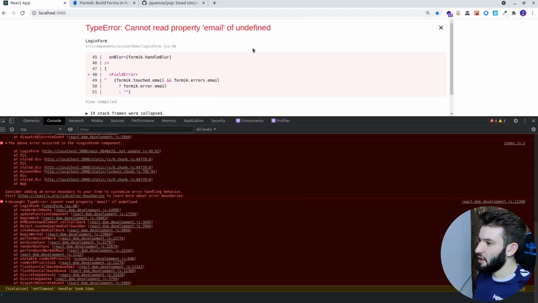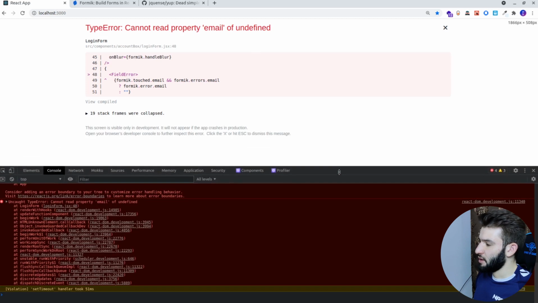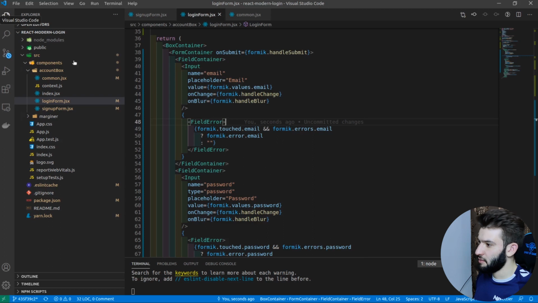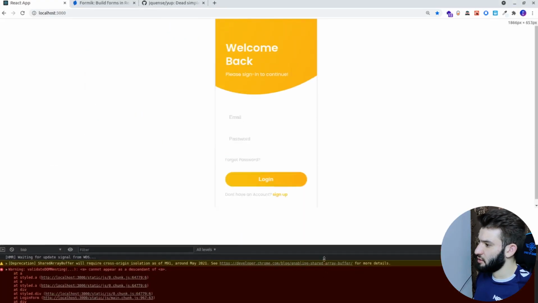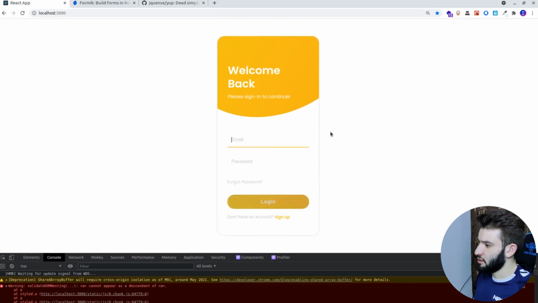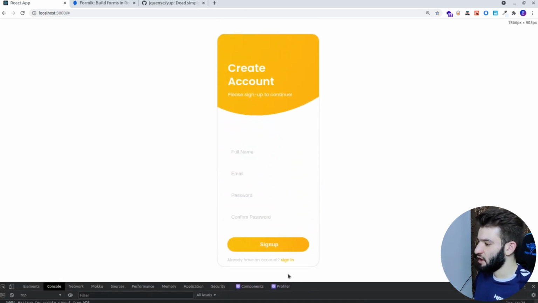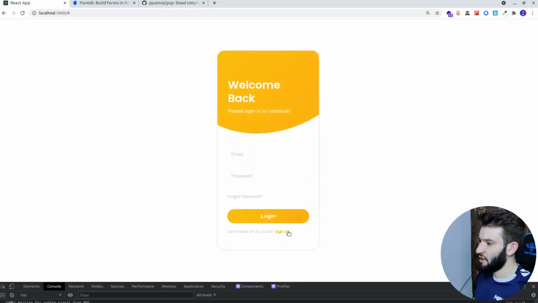Cannot read property email of undefined. All right, makes sense. So it shouldn't be errors, it should be errors and errors. Okay, maybe that's what's causing the issue. Yeah, there you go. So we got email is required, which is good. If we put something, password is required, and we can't log in because the button is disabled anyway. So that's working fine, and that's working exactly the same way with the sign up and the sign in as well.